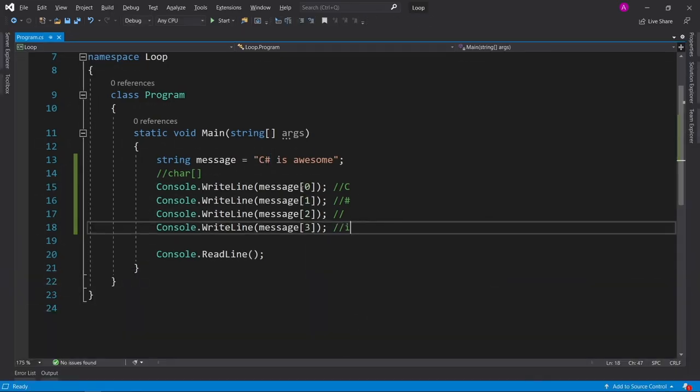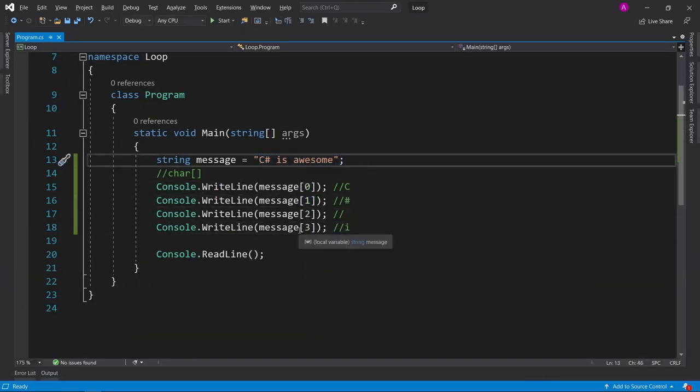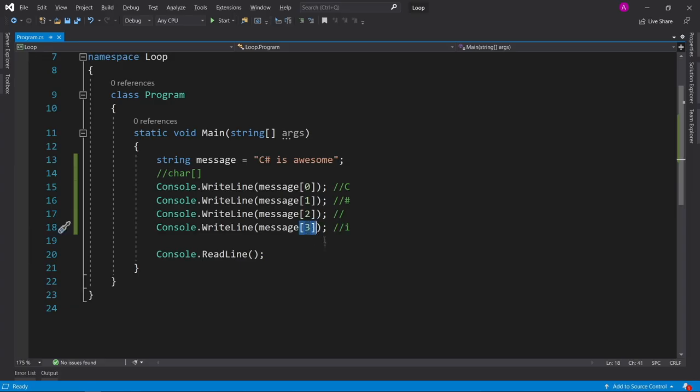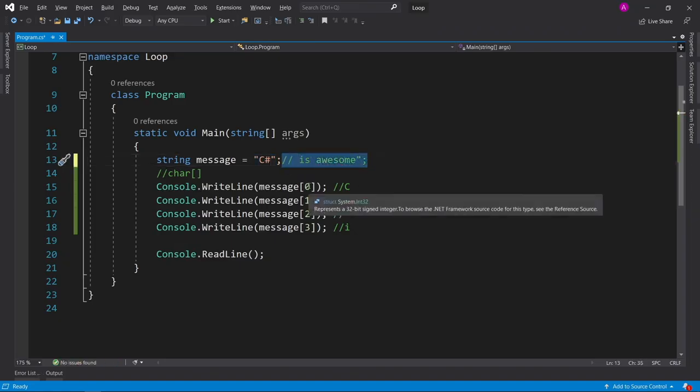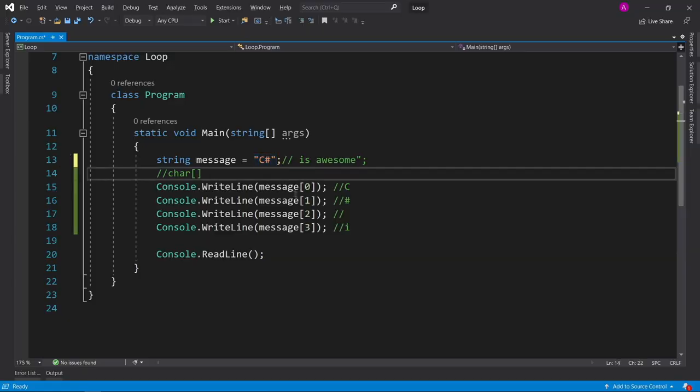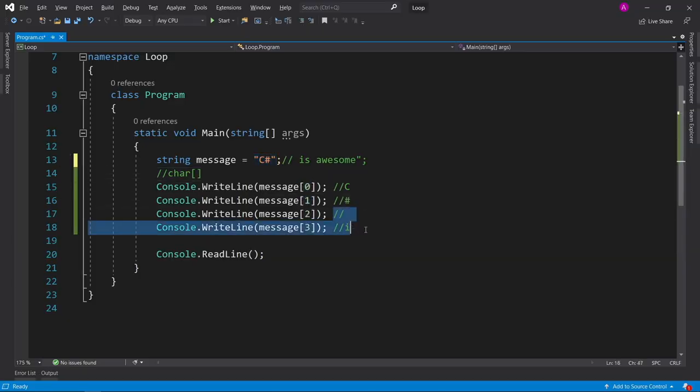So of course we don't tend to know how long the string is unless we can see it visually. And if you were to reference one of these values and the string is not actually that long, then you have a problem. Let's demonstrate. If we have the string just called C# and let's comment out the rest, then that's only 2 characters, so only 0 and 1 will be applicable. These two will return back something. Let's have a look and see what happens.